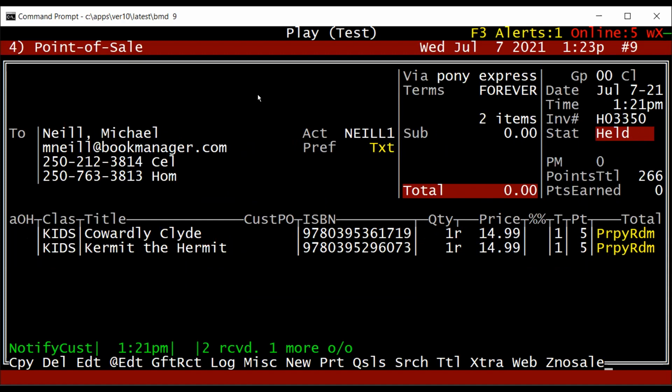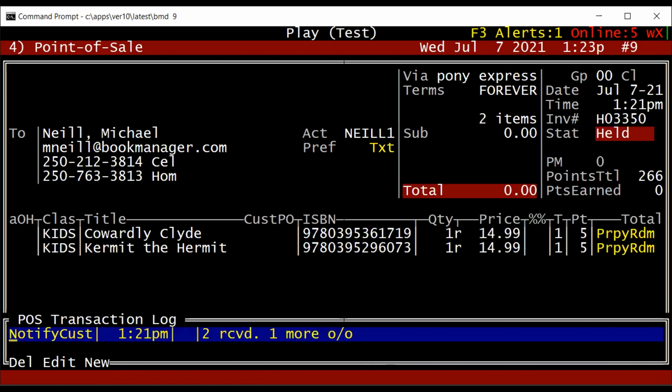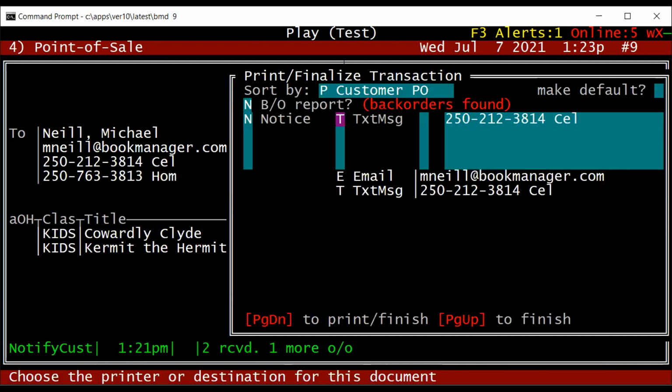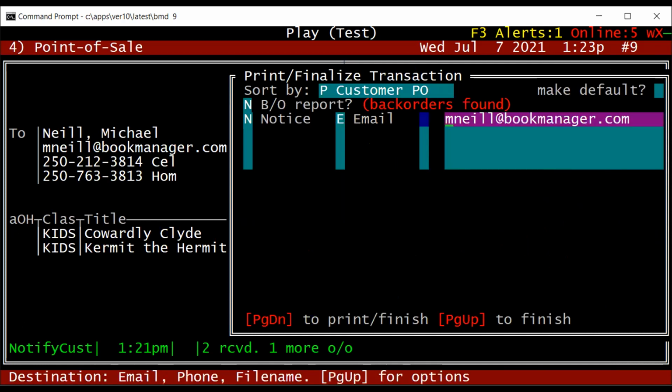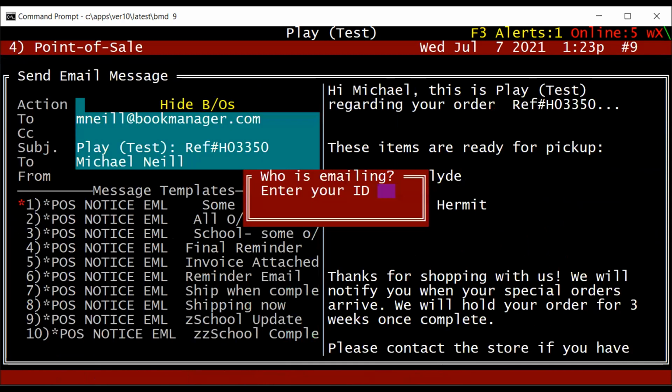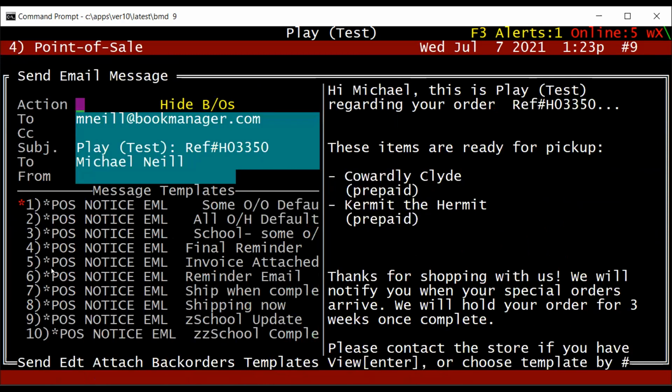So I need to edit this. Normally what we would do, if you're using the logging system, is notify the customer. We would print and notify the customer. Let's send an email. Sure, we can actually do this because it's me. So who is emailing me? The standard message is pretty clean. It's basically these items are ready for pickup, and it's telling you now that it's been prepaid, which means there's going to be no money required when these come in. So let's send this.